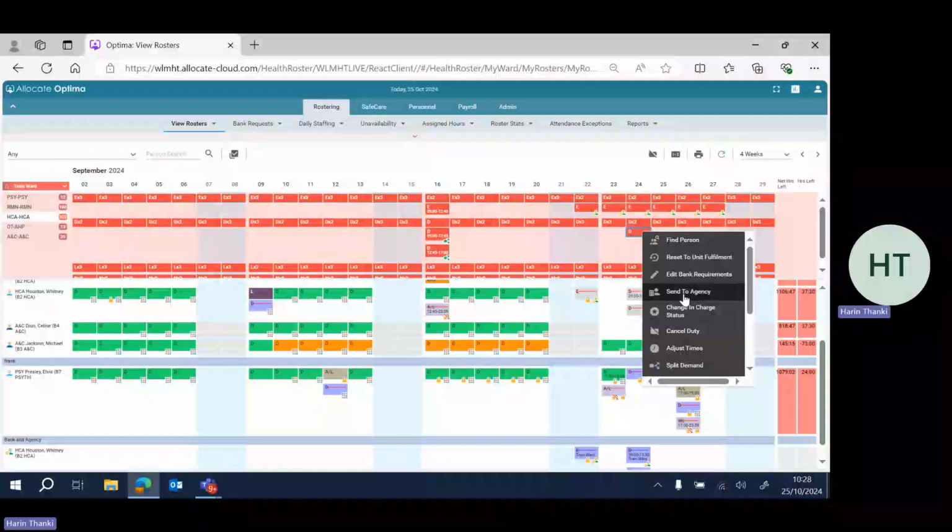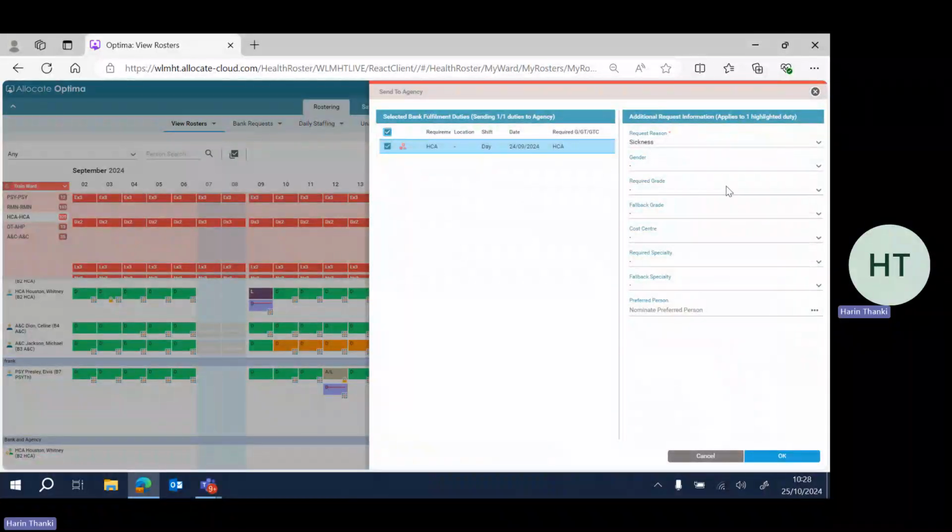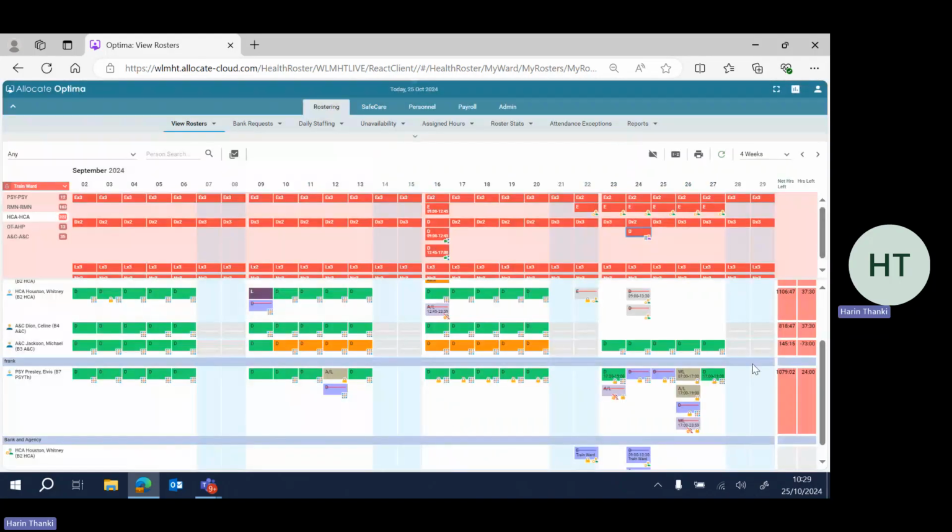So if you have no luck getting a bank staff member, and if you need to send that to an agency, you can select this option, send to agency. This time you don't really need to enter anything. You just need to select the send to agency option and hit OK. And you can then see that the green man will turn into the purple. That's how you know that that shift is sent to an agency, and it can be picked up by an agency or temporary staffing to book the staff member.